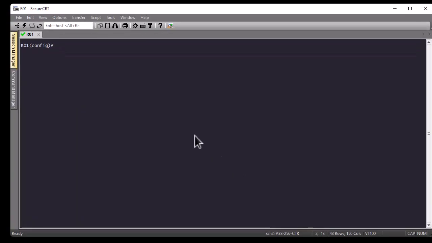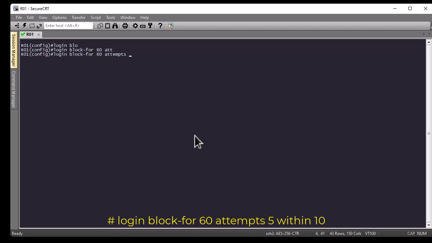Okay, so in order to activate the login block, we issued the command login block. I will do the command here: login block for 16 seconds, which means actually a minute, if we have 5 failed attempts within 10 seconds. Okay, I will activate that.